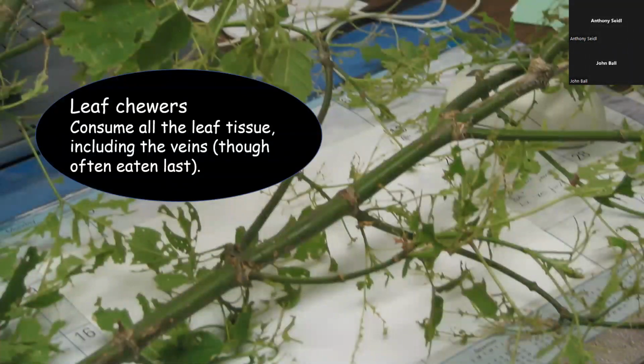I'm going to discuss them by what they feed on in terms of foliage. And so we have the leaf chewers. These are insects that devour the entire leaf. They'll consume all the leaf tissue, quite often just leaving the petiole, so you have this little toothpick almost sticking out. Oftentimes they'll leave the veins last. They will devour everything, but the veins are the last. Think of them as the crust on your bread. Nobody seems to want to eat those.